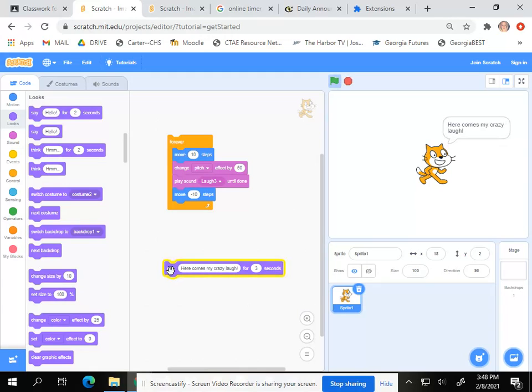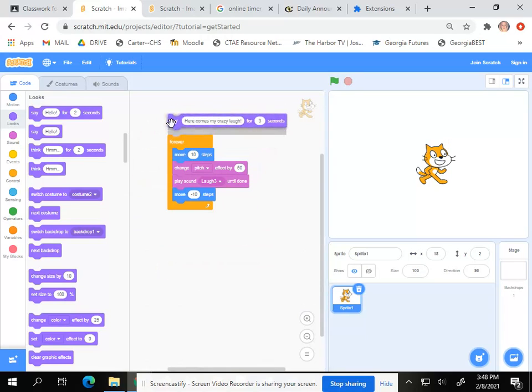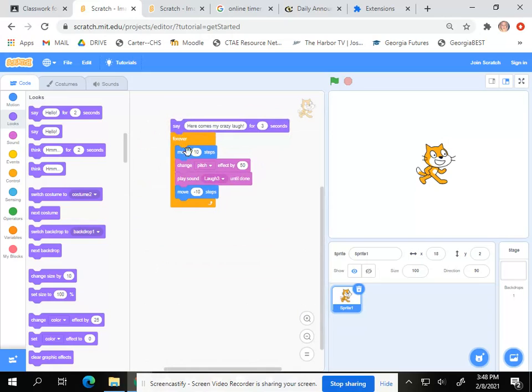So if I click that, you can see that the cat or the sprite is saying, here comes my crazy laugh. I can take that code and move it to the top of my forever loop and play the whole thing. So forth and so on, and you can click stop to stop the action.